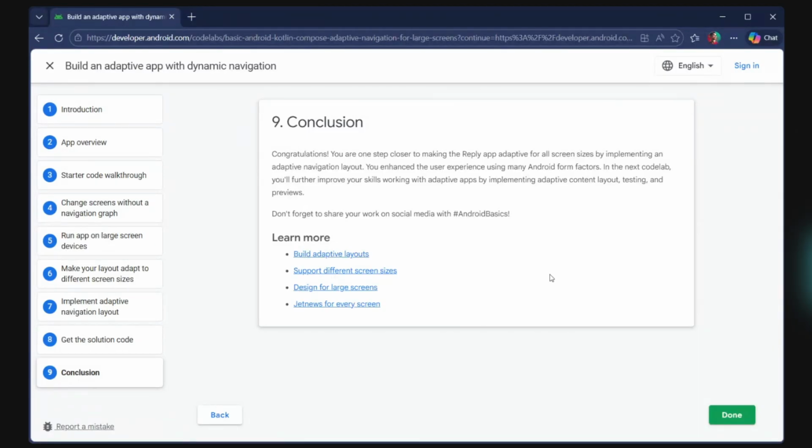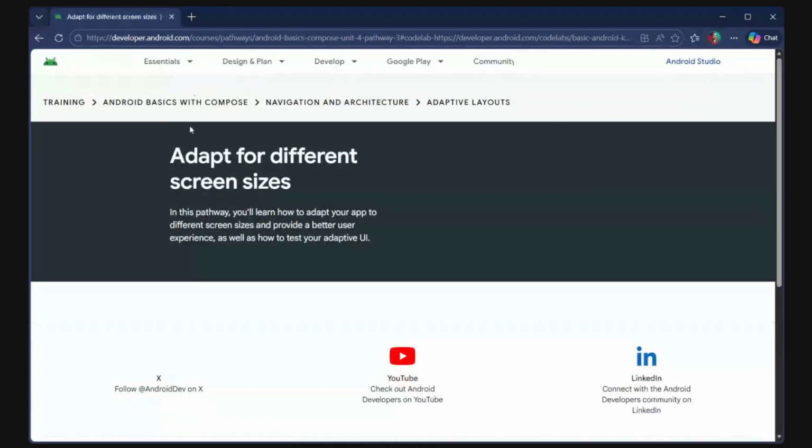Let me end with the last line of this code lab: great apps don't just run on devices, they adapt to users. So this is all about the first code lab, that is building an adaptive app with dynamic navigation.